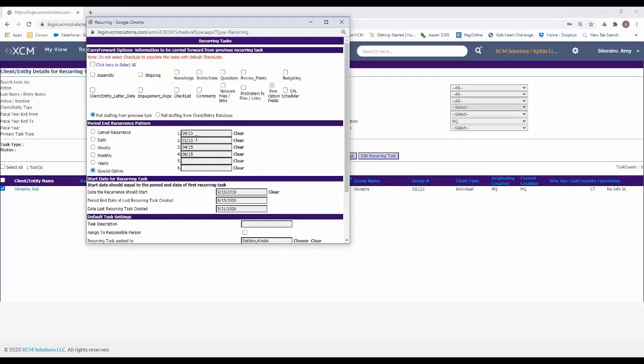So if it's 4/30, maybe the next one is 6/30, or maybe it's 7/1, depending, you can put those in and it will tell the system when you want to push them out. So I would say if you don't want them all to be the 30th, then set them up as a special option to tell what it is. And I do apologize, we didn't click on all of these.